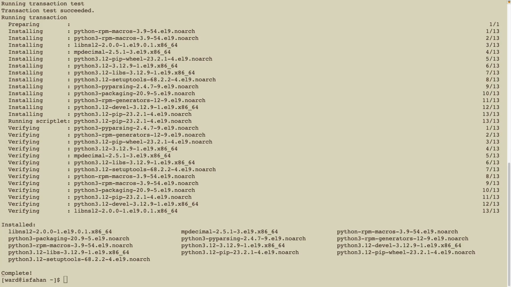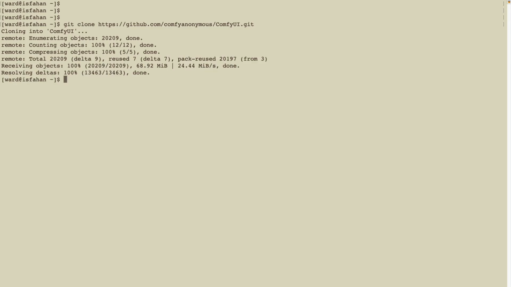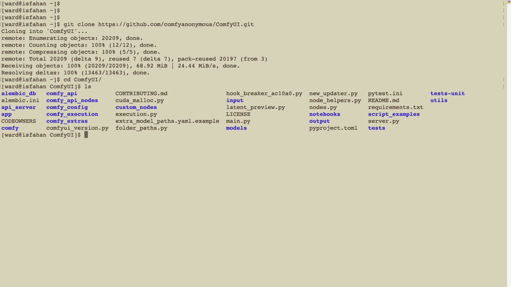Okay, so now that that's done, what we can then go ahead and do is just git clone the ComfyUI repository. Now, there are a few different methods of installing ComfyUI. It's pretty easy to do whether you're on Windows or Linux or even Mac, to be fair. But the process I'm going to do is using the git repository cloning. And so there we go, we've cloned the repository.